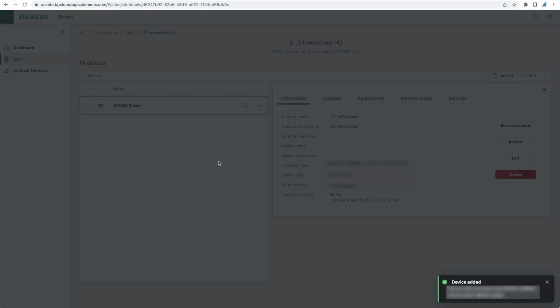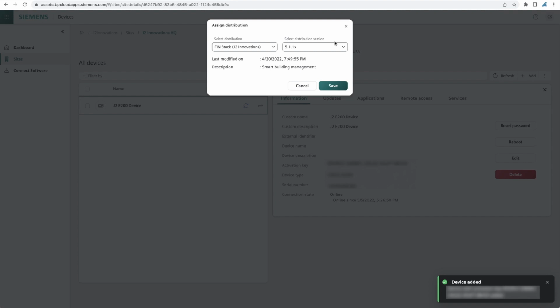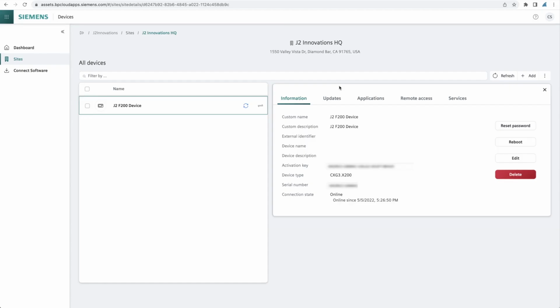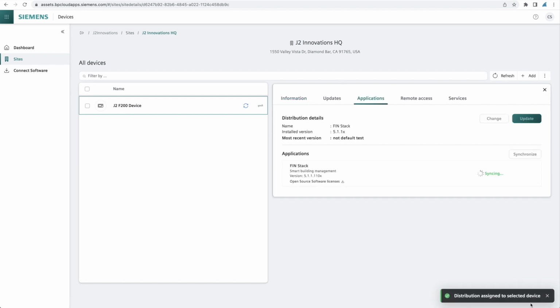Click on the device. You will see a new form asking you to select your distribution method and version. In this case, we will be assigning the device to use FinStack. Hit Save to continue. The next step is to install and synchronize the FinStack application. To do this, go to your application menu and select the Install option, and then select the Synchronize option to begin installing the application to the device.